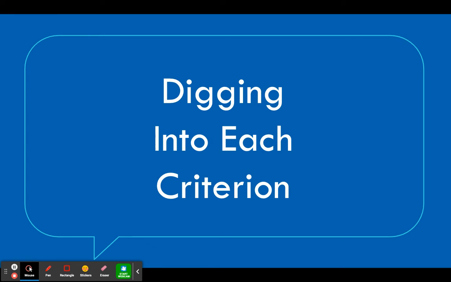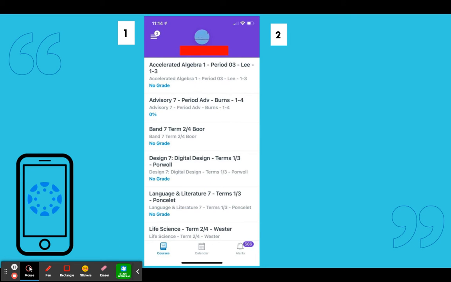Now, to dig into how your student received that score, you can access Canvas. If you're looking at Canvas through your app on your phone, then what you'll want to do to look at each of the individual classes, you might choose, for example, to go to Language and Literature 7 to see how your student did in that.